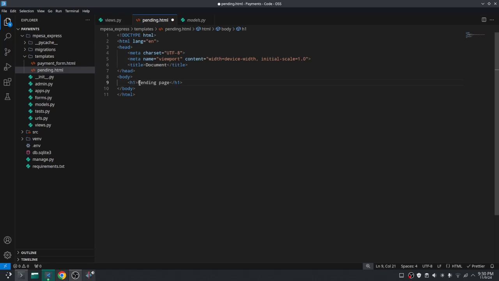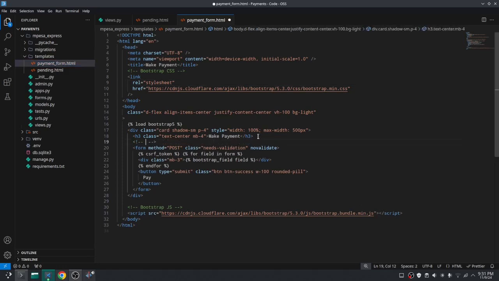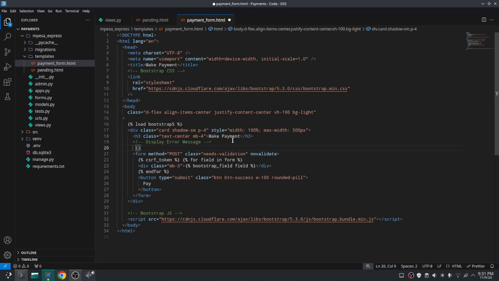Okay, so also in this payment form, maybe you can put where we'll handle the errors, because you have seen if the STK push is not sent, we send the error to the front end. So above this form we can put the error there. I'll check if there's an error message, and if there is, I'll display the error. Let me put a comment saying display error message, so that I know this line is just displaying the error message. You have seen that this error message is passed in the views, so I'll check if there's an error message.